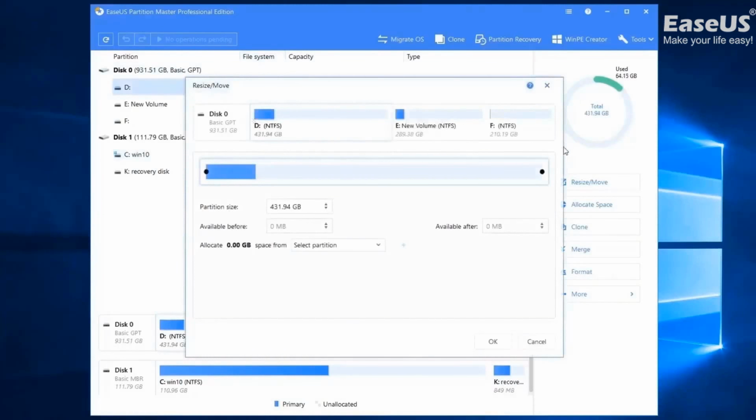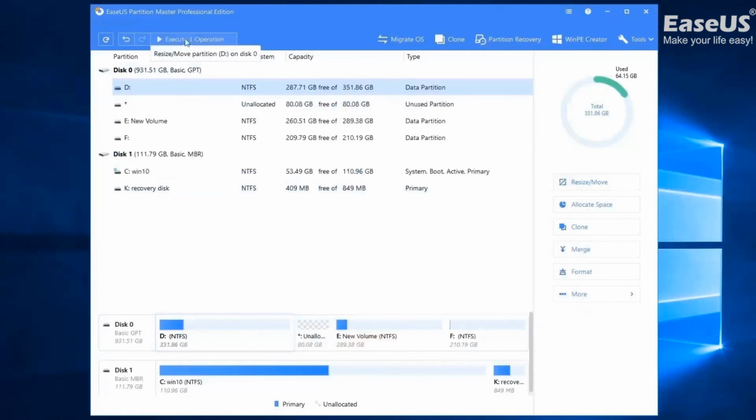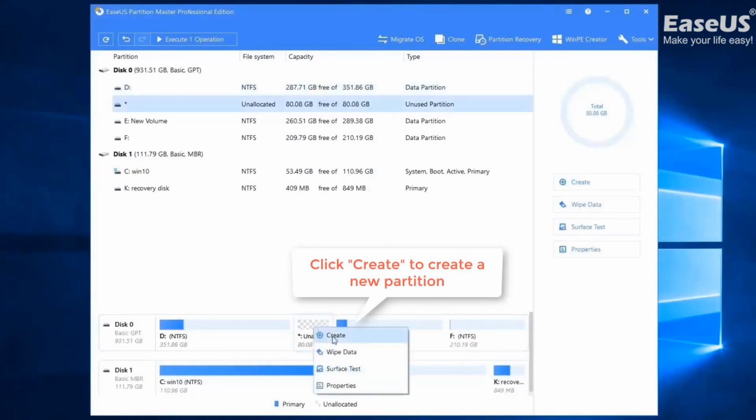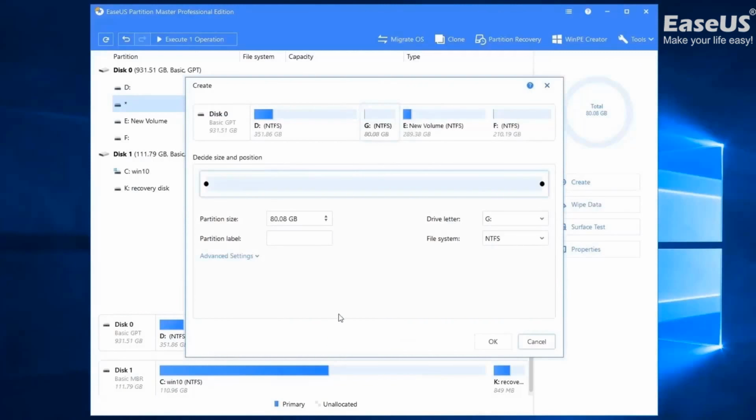To shrink a partition, use your mouse to drag one of its ends to shrink partition space. You can also adjust the partition size box to shrink the target partition. Then click OK. Now right-click the unallocated space and select Create. Set the size, partition label, drive letter, file system, etc. for the new partition and click OK.